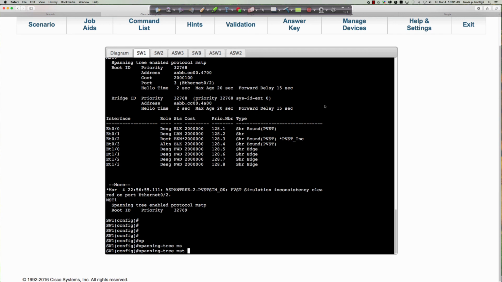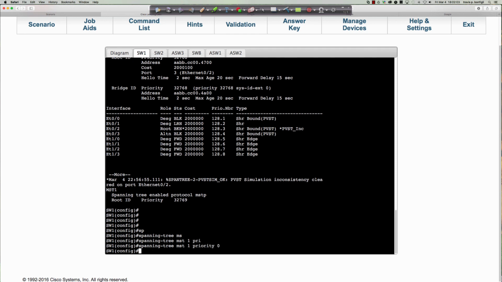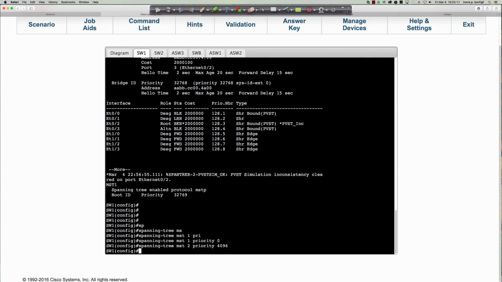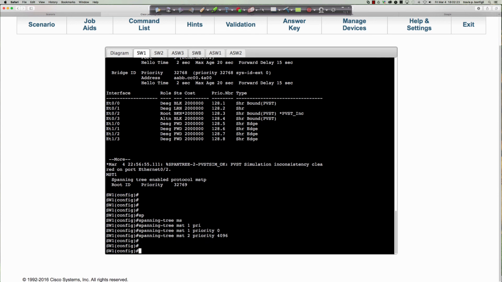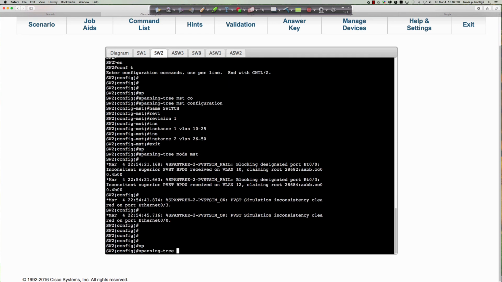So in order to do that, we say spanning tree MST and the instance number, right? Because remember, it's instance number 1 that switch 1 is going to be the root bridge for. And we're going to say root, and actually, let's say priority. I'm going to set the priority to 0. I prefer hard coding the priority in rather than allowing spanning tree to try to drop it 2 intervals from whatever the current root bridge is. And on the secondary we go 4096. All right, so for instance 1, switch 1 is the primary. For instance 2, switch 1 is the secondary. Let's come over to switch 2 here, who's going to be our other.